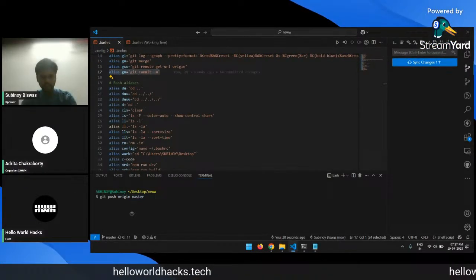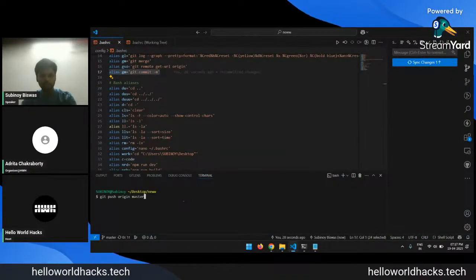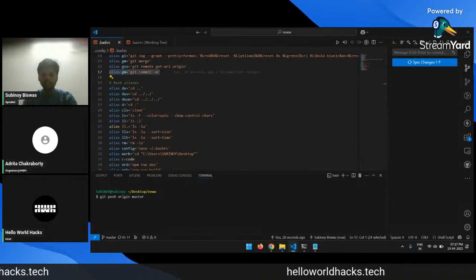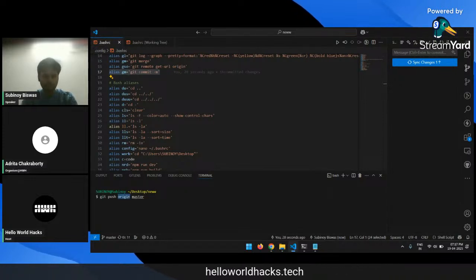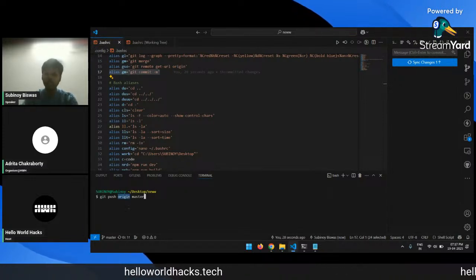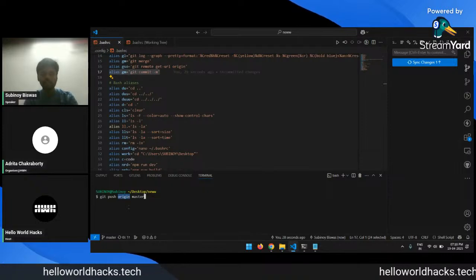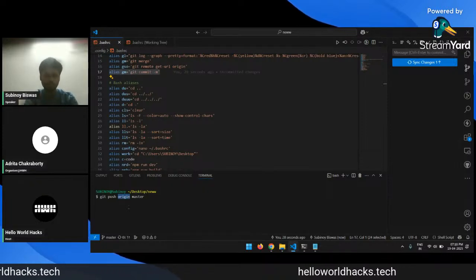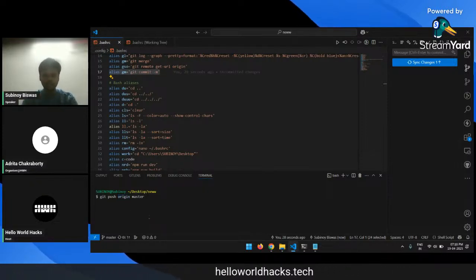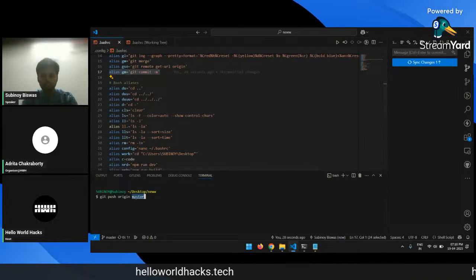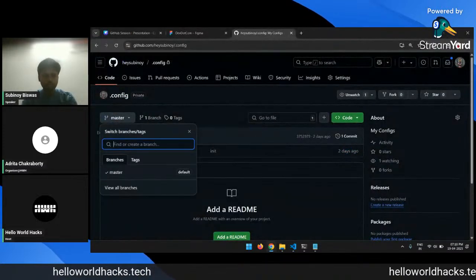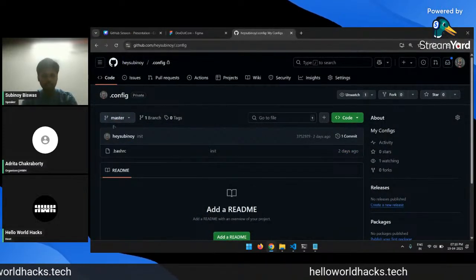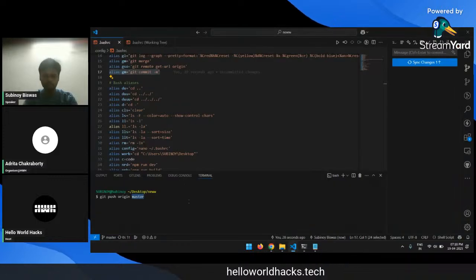Origin master. Whenever we are cloning a thing, the link to it is stored in this origin. So origin is an object, and the link to a remote repository is stored in the origin. And in the origin, we want to push our changes to the master branch. So this is the master branch. As the original repository had the master branch, we are pushing into the master branch.